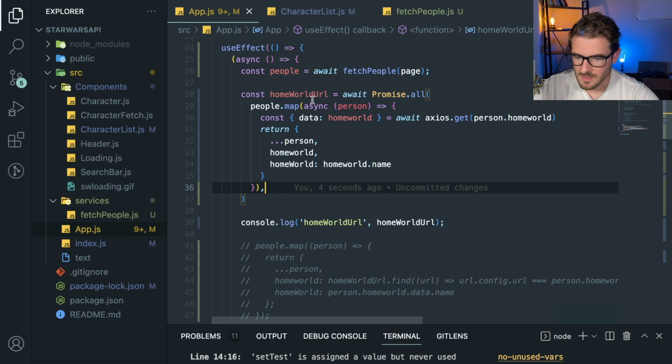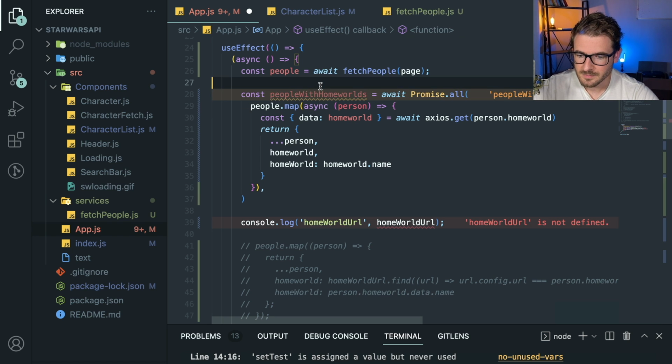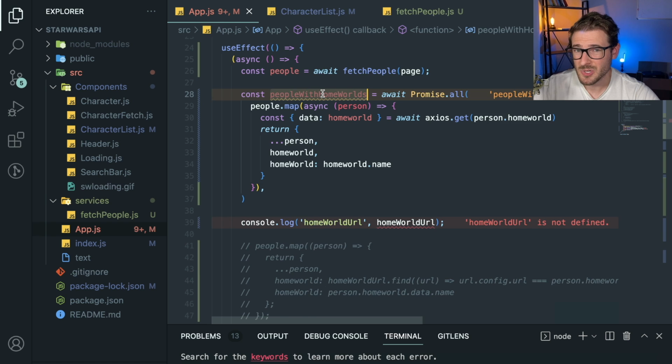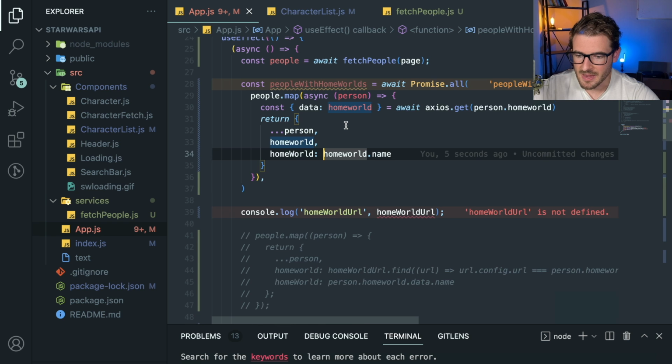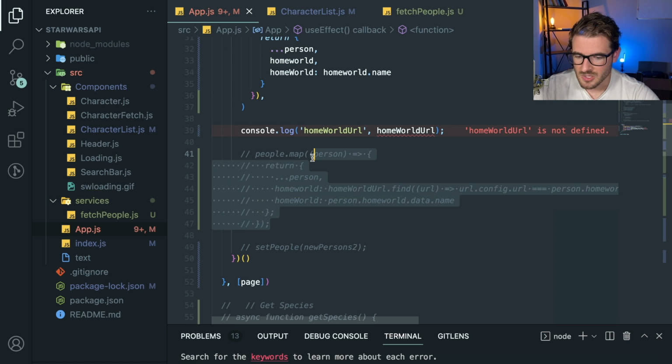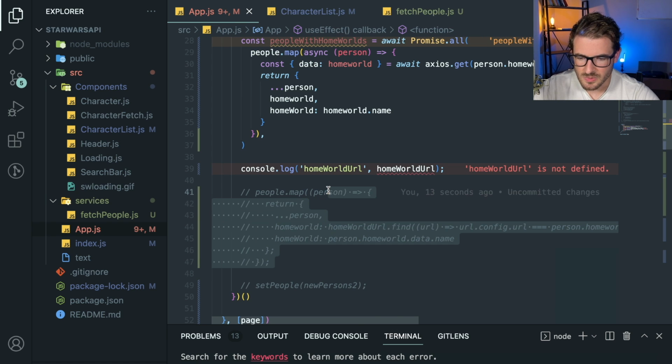But yeah, so we're looping over. This is getting kind of confusing. We are looping over all of the people. For every person, we are basically making a new promise that's going to have the person combined with the homeworld data. So this is technically going to be like the people with homeworlds. So that's a more descriptive name. I can clean this code up more. I'm just trying to figure out how to wrap my head around it, but I want to keep on seeing if I can make some progress. So I think this stuff can go away, hopefully. If I understand what he is trying to do.